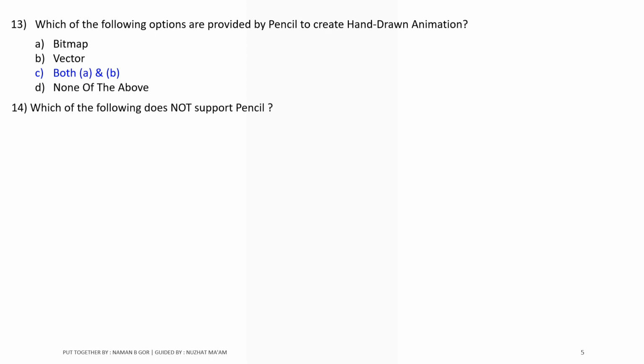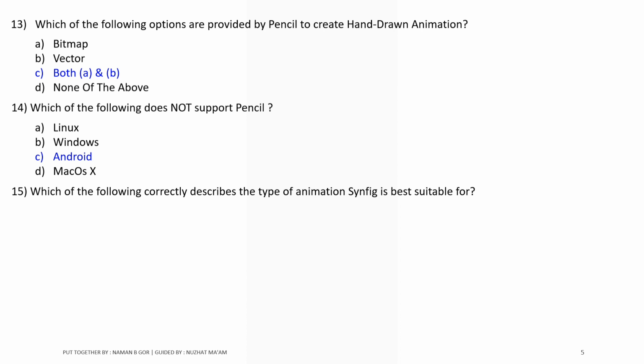Question number 14. Which of the following does not support Pencil? And the options are A. Linux, B. Windows, C. Android, and D. Mac OS X. And the correct answer is C. Android.